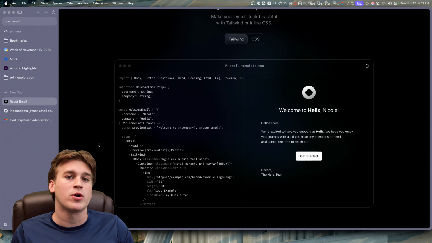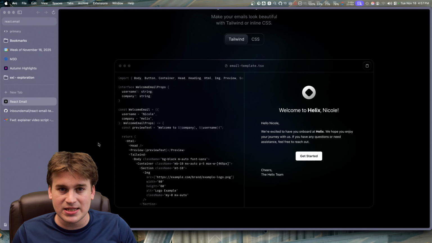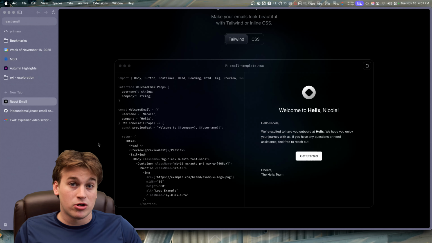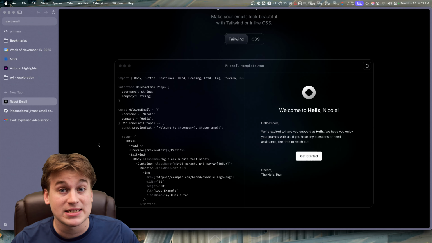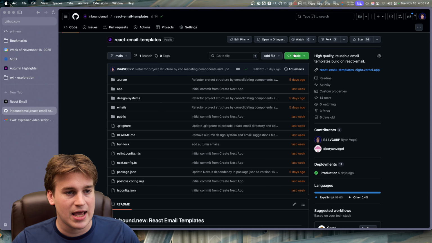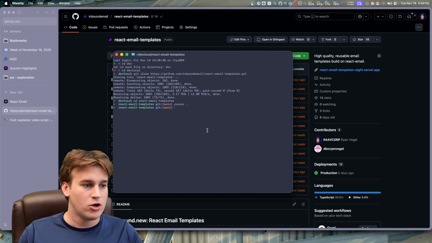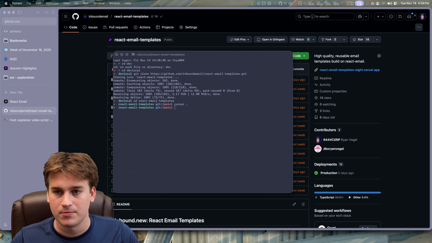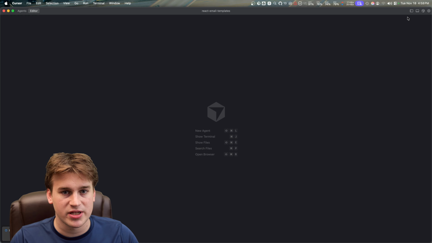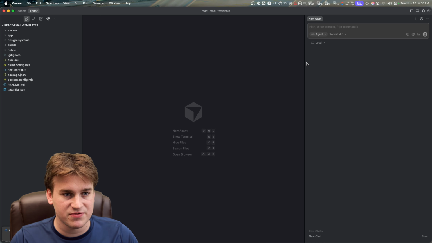So in this video, we're going to be creating 2 different templates and then adapting those to all sorts of different use cases for my product Inbound. So let's go ahead and clone the repository, head on over to Ghostty, and open that sucker up in Cursor. So we are now in Cursor. Let's go to the editor because we don't want to use the agents field.